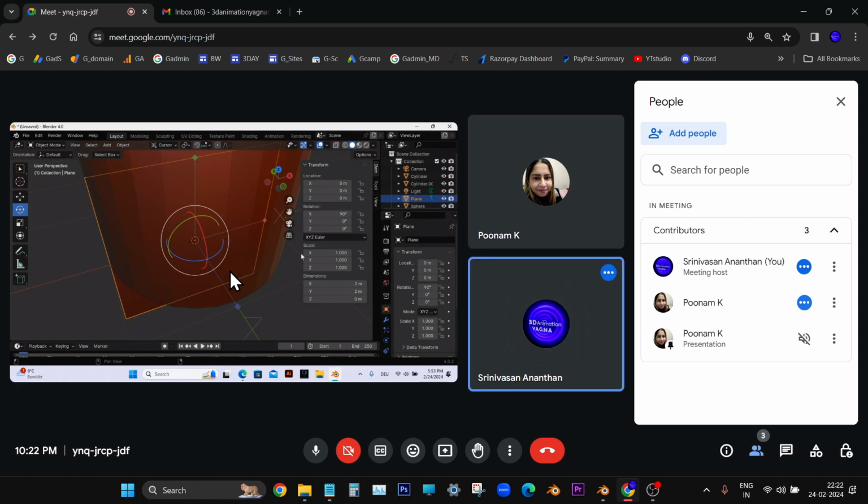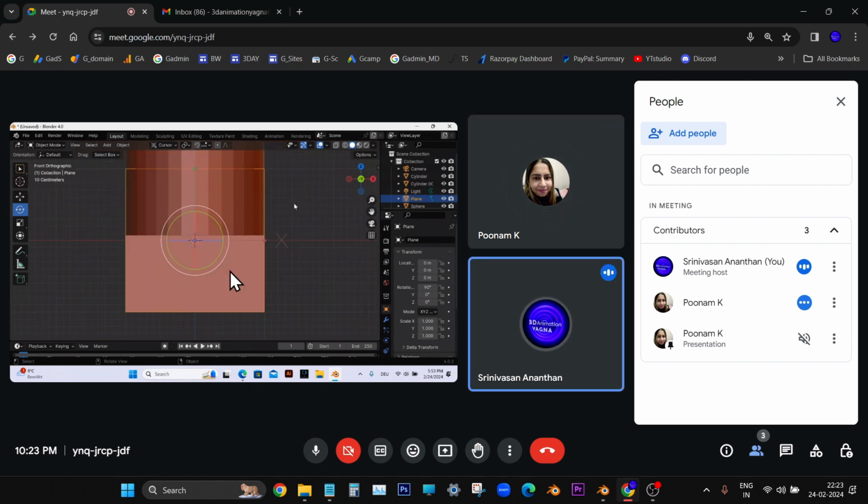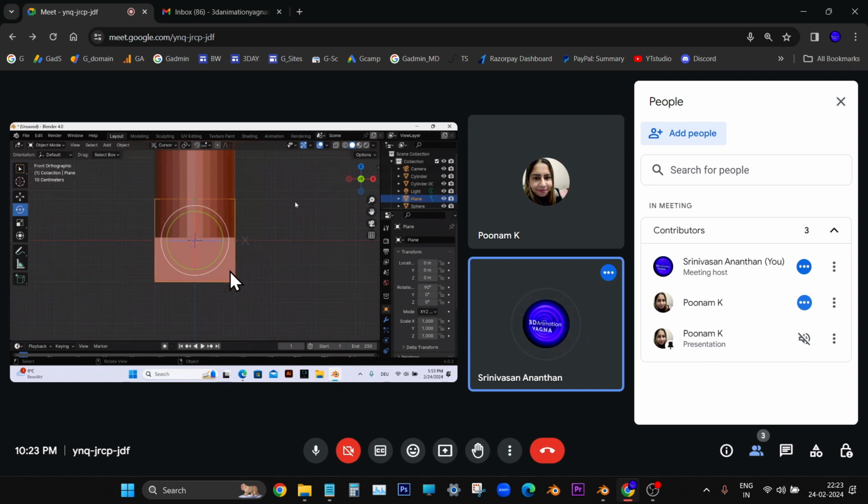Okay. Right. Now go to front view. Okay. This is front view. Okay. So go to right view. No. Go to right view. Right means 3. Yeah. Now I think the plane got deselected. Select the plane.